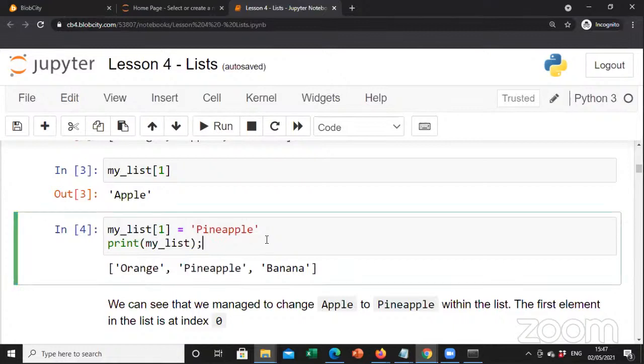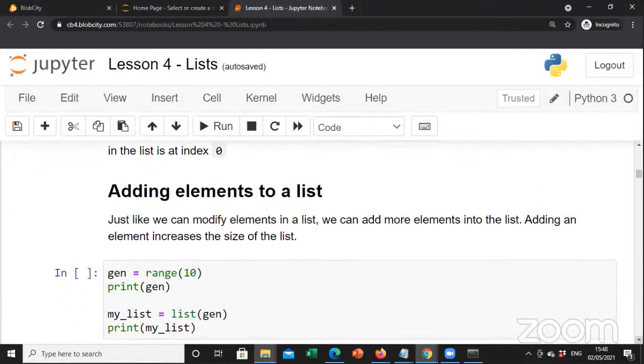So the list definitely allowed us to change our second element, which was some other fruit, to some other fruit. And we can see that we managed to change apple to pineapple within the list. The first element in the list is at index 0. So that is some other fruit which we have.